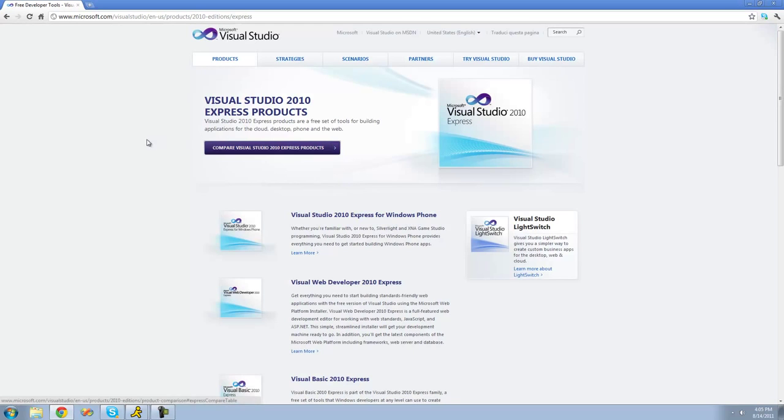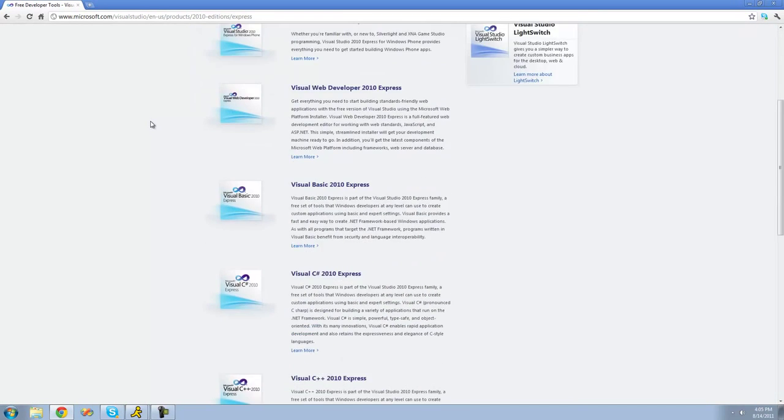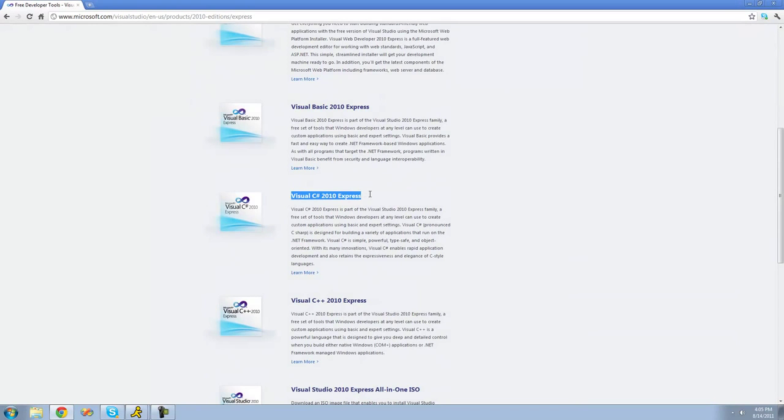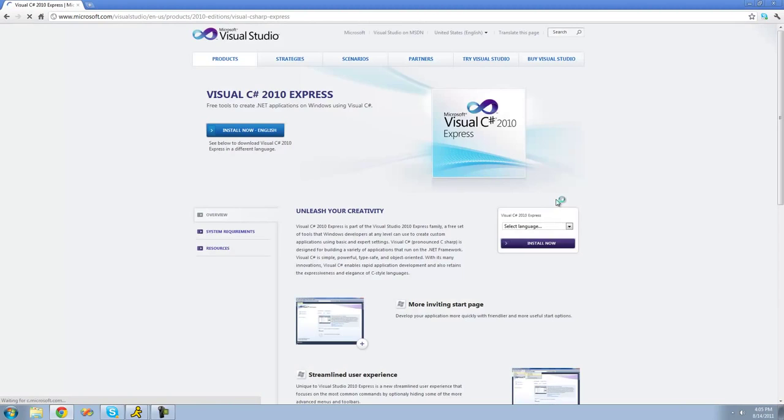Alright, so once it loads, you should see a page similar to this one. And then just go ahead and scroll down until you see Visual C# 2010 Express, and click that link. Then once this page loads, just click Install Now - English. Basically what it's going to do is download an installer for you, and then once it does that, just go ahead and install Visual C# 2010 Express Edition.